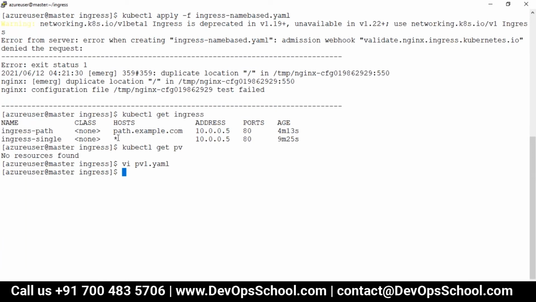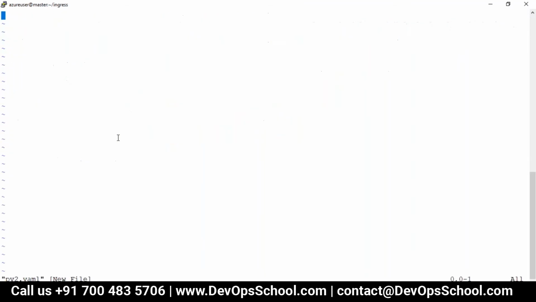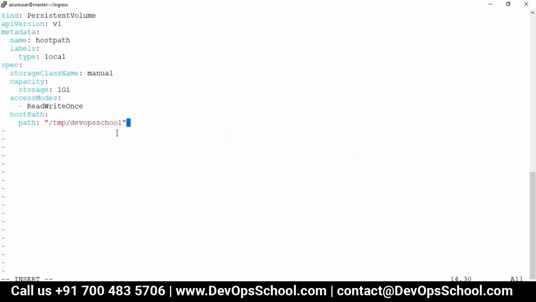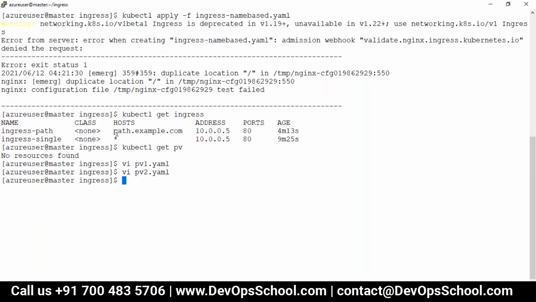I created, with vi, one more, pv2.yaml, and here I'll just change the name because you know that the name has to be unique, and here I'll make it 3 GB. Okay, so guys, I got PV 1, PV 2. Like that you can create as many PVs as you want. That's the job of the administrator.